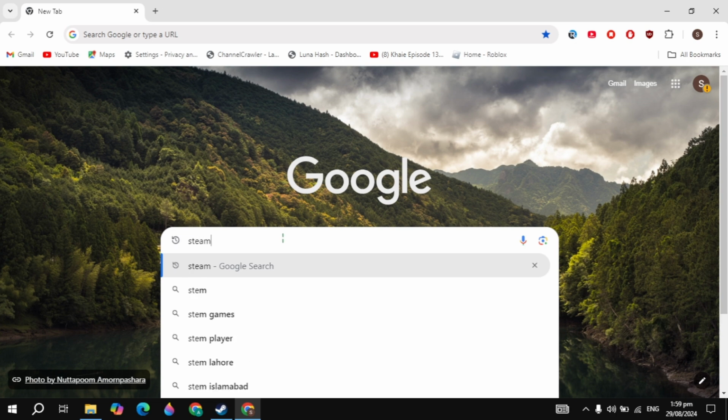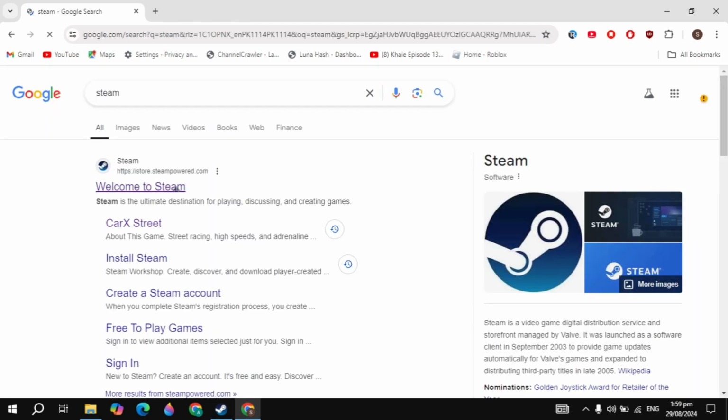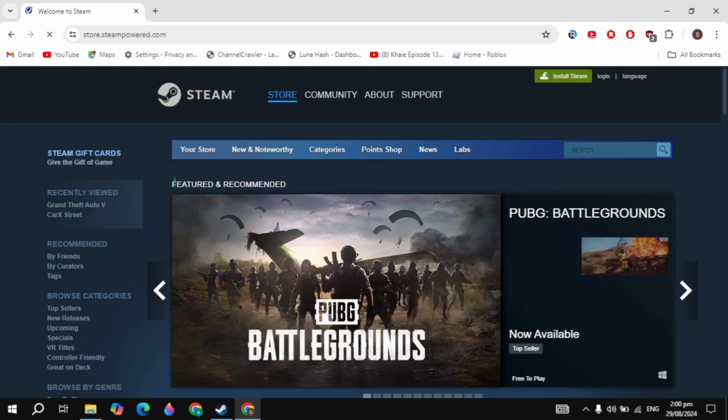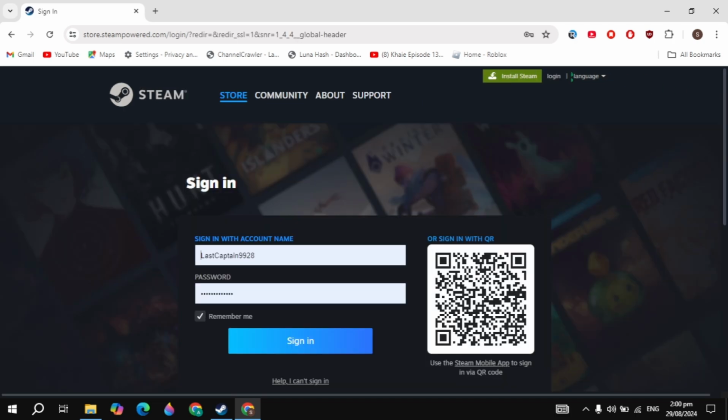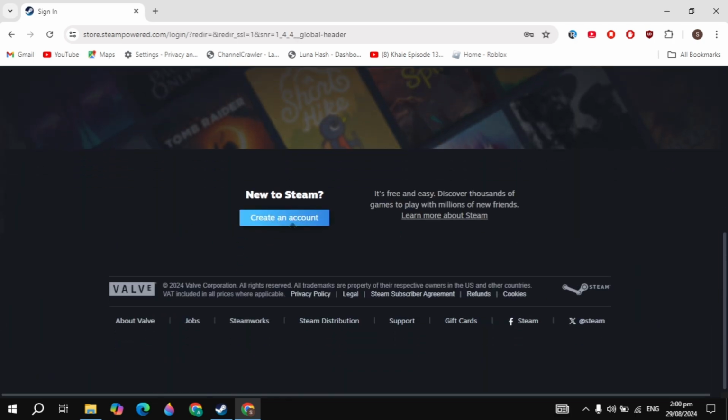So what you need to do is just open up any browser and search for Steam, and open the first website of Steam. Now here, just click on the login option you are seeing on the top right hand side, and if you have an account then simply log into your account, and if you don't have one then simply create one.